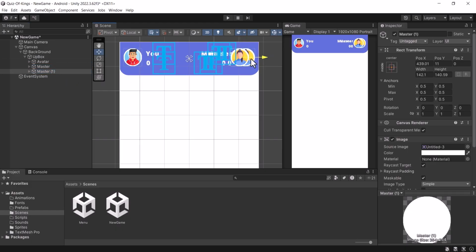After updating the master image, let's move on to setting up the timer for each question. If the time runs out, 1 point will be added to the master's score. Follow along with me and perform the same steps I'm doing.